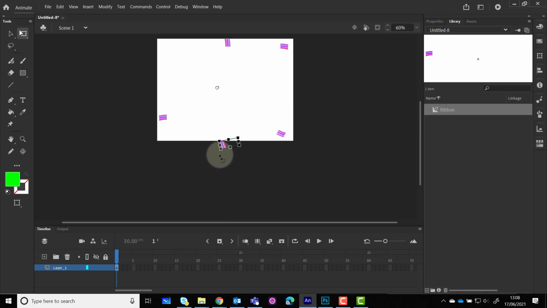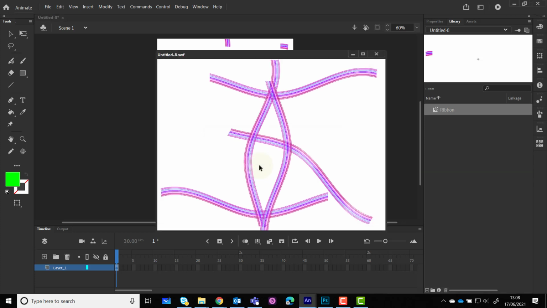I'm going to rotate it again a little bit just so that it's actually facing upwards, and it's starting just off the actual stage this time. Again, here we go. There's another one.